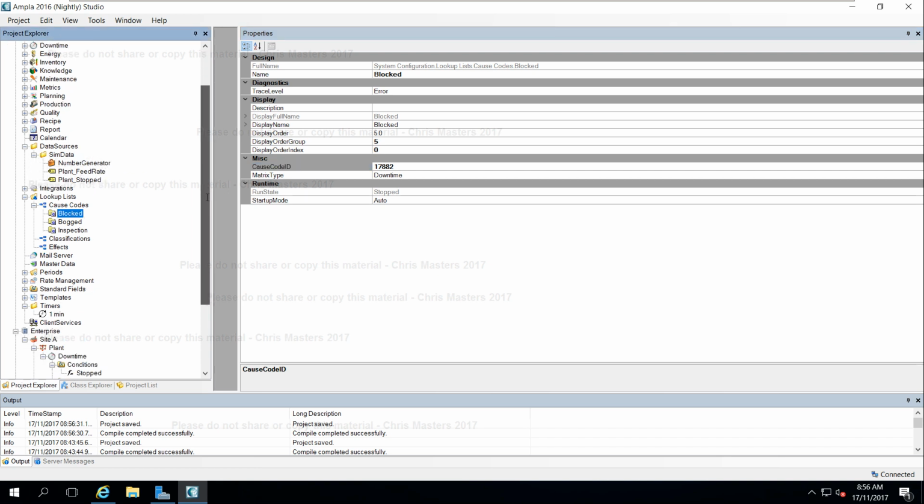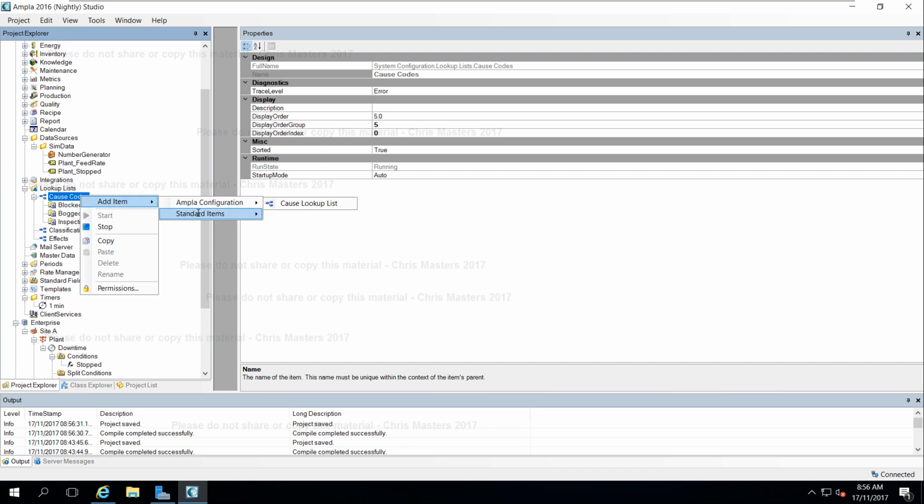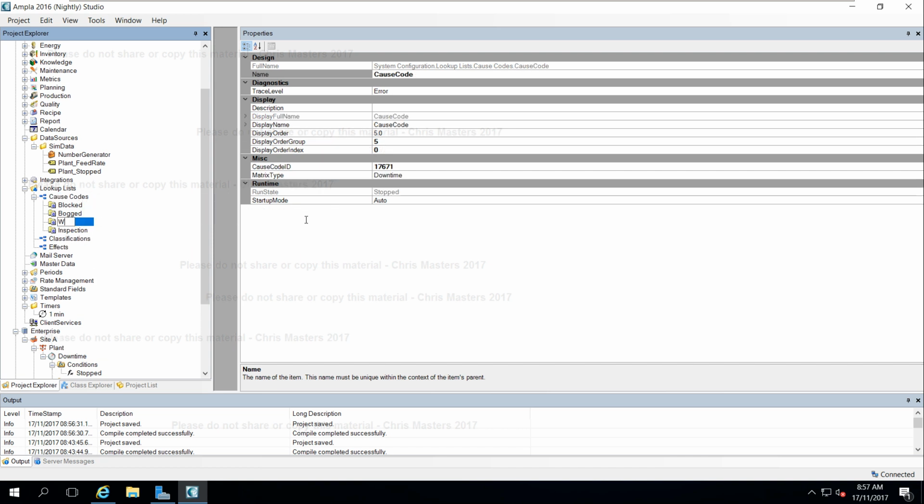Okay, so I've created these three cause codes here. And what I might also do is create a last one, call that wet weather. Okay, so these cause codes you can see are fairly generic. That's what we need. We need them to be very generic so they can be used on multiple different types of equipment. Okay, so those cause codes are now completed.